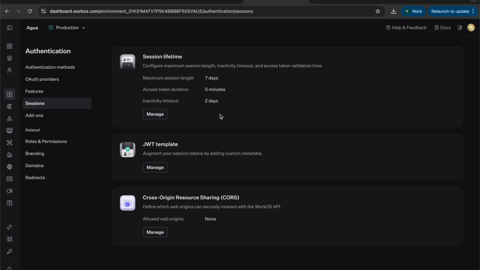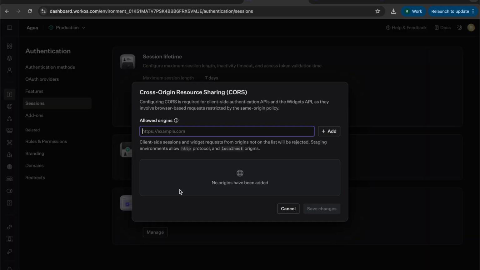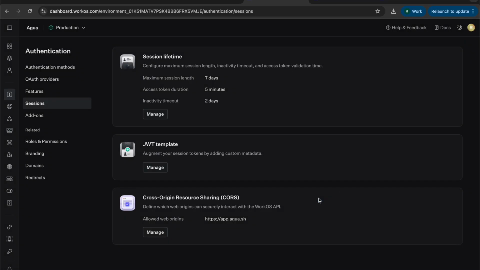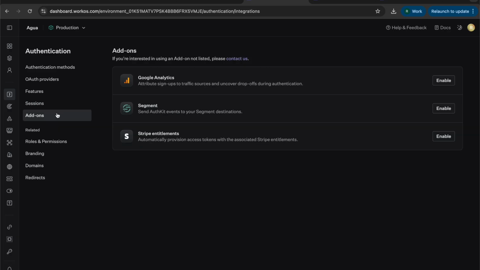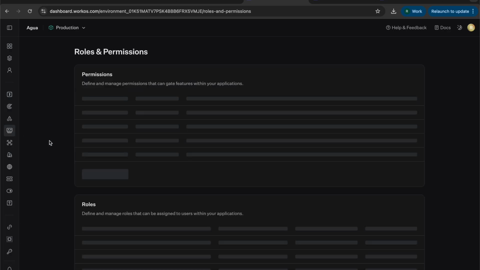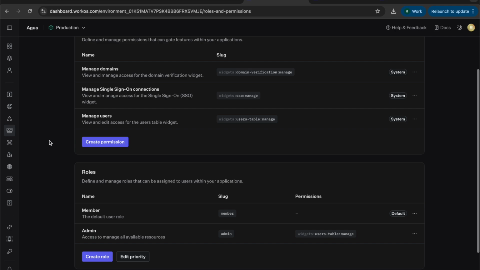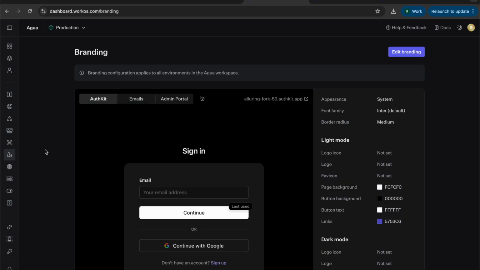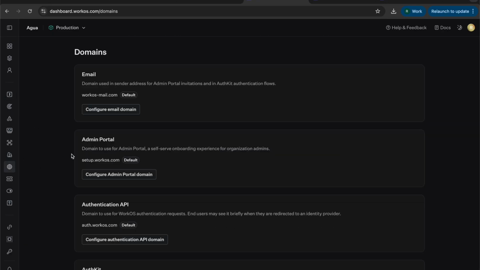For CORS, I'm going to need to set up some origins. I'm going to allow app.agua.sh and save those changes. Add-ons, I don't think I need anything just yet. Roles and permissions, I'm sure these will come in handy when I'm creating my app, but I don't need it just yet. Branding, I'm going to leave. It's not really the purpose of this video.